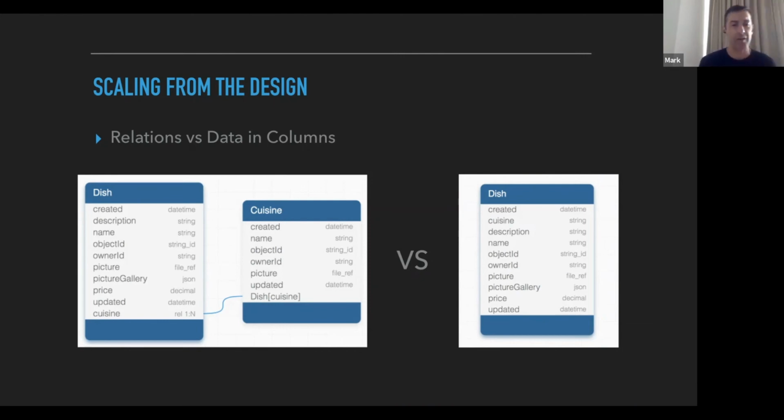Actually, it's going to be the other way. I basically load all the dishes where the cuisine dot name equals breakfast. So that's the relation retrieval. An alternative to that approach would be the schema on the right, where the cuisine is just a string. This way there is no relation, and I can load all the dishes where the cuisine equals breakfast or French or Italian or whatever. Okay, which is better?